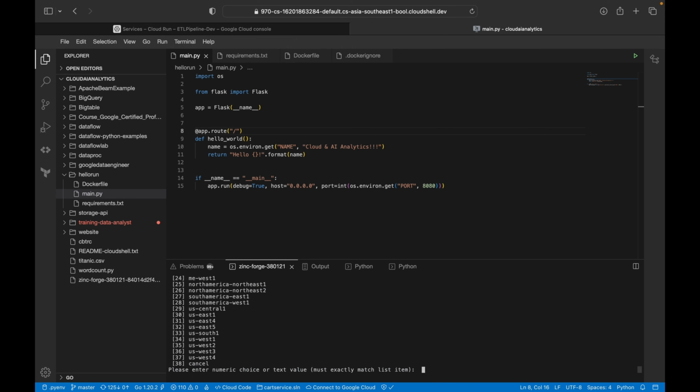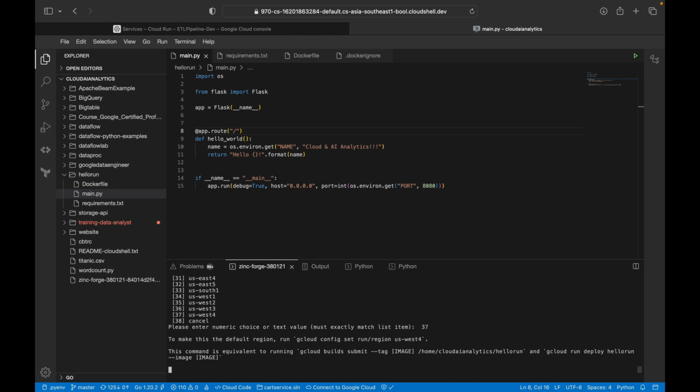Service name is hello run, and then I'm going to pick one region, that is us-west4. So 37 is my region, and I'm going to hit enter. Now it is going to ask whether we want to allow unauthenticated invocations. If you want, we can give yes, or else we can deny it. So I'm going to give yes.